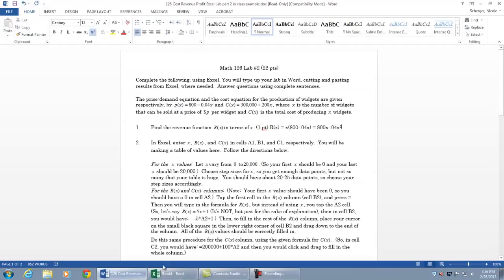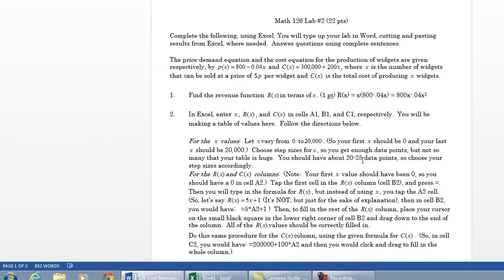So back to the assignment, it says for the X values, let X vary, in my example, from 0 to 20,000. And I'm supposed to choose step sizes for X so that I get at least 20 to 25 data points. So for me, step sizes of 1,000 should be appropriate.